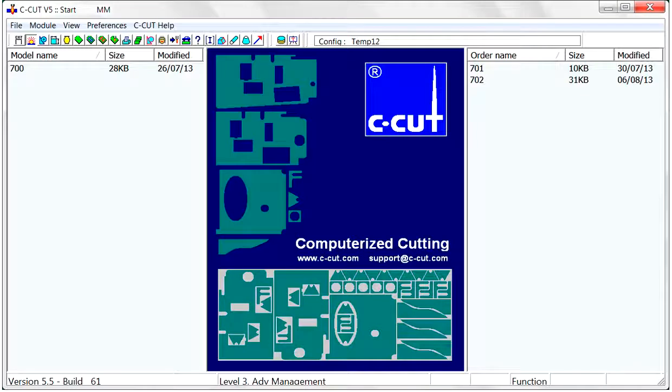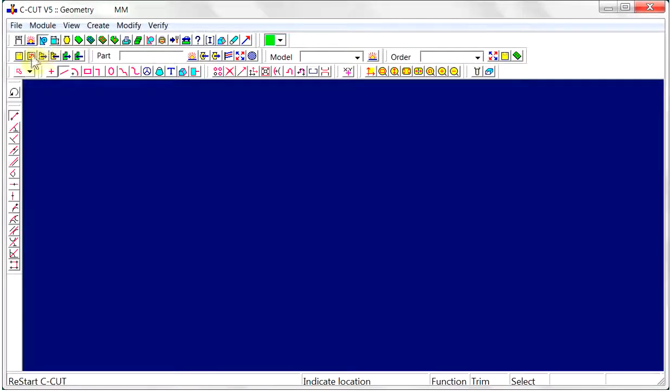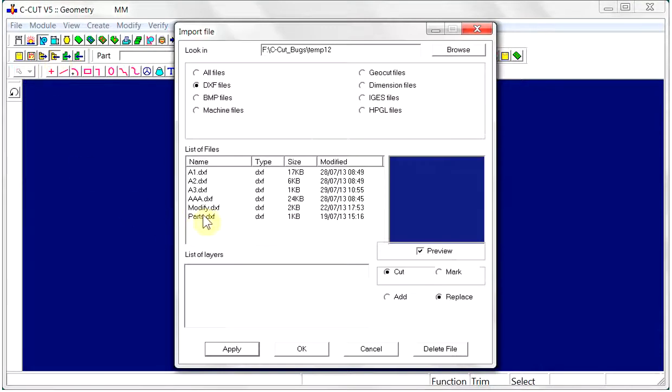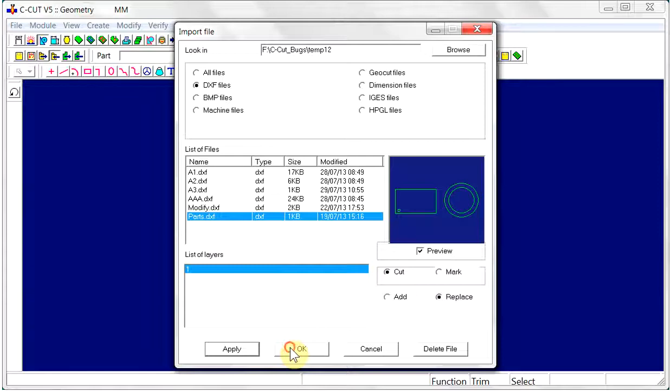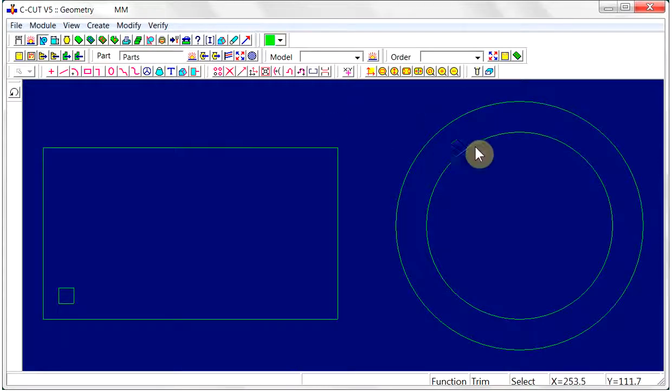In Geometry 1, we learn the basic functions in geometry. In Geometry 2, we go into more functions to draw parts. In geometry, we use the import function to bring parts in DXF format. We bring in two parts to learn how to use the relocate function.